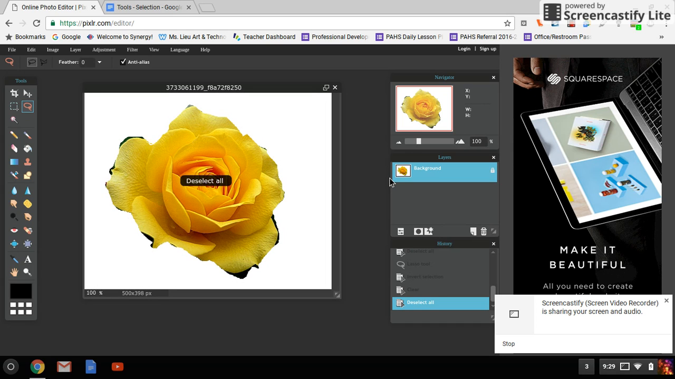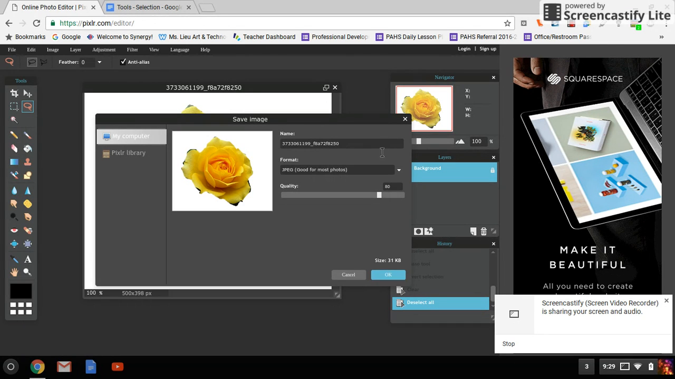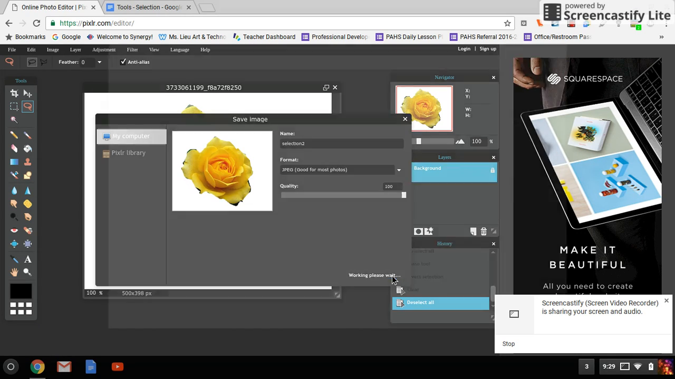Let's deselect your image and it's ready for saving. Click on File, click on Save. Save this as Selection 2. Make sure it's a JPEG because we are finished with this image. Click on Quality 100, click on OK.